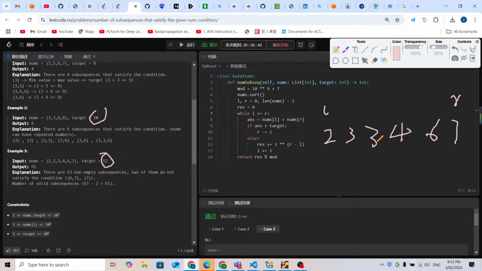So how many different cases? We're going to have 2 to the power of 5, which is equal to 32. Now we are safe to update the left pointer. So 3 plus 7 is also okay. So it's going to be 2 to the power of 4, so 16 different cases, and then we're going to update it again. It's going to be 3 to 7. 3 plus 7 is less than 12. It is okay. So we're going to add 2 to the power of 3, so it's going to be 8.